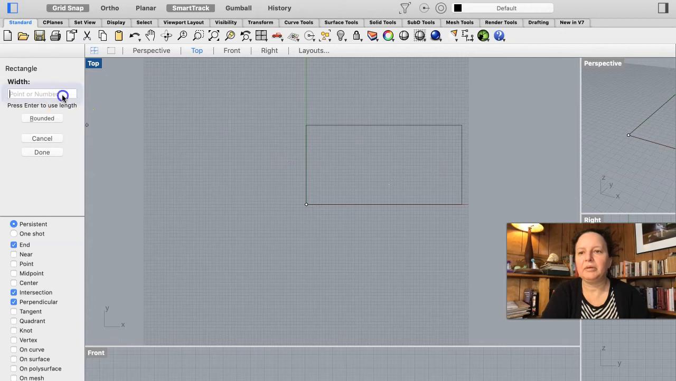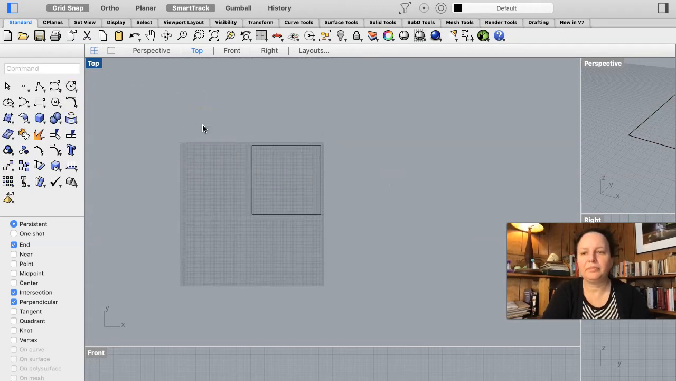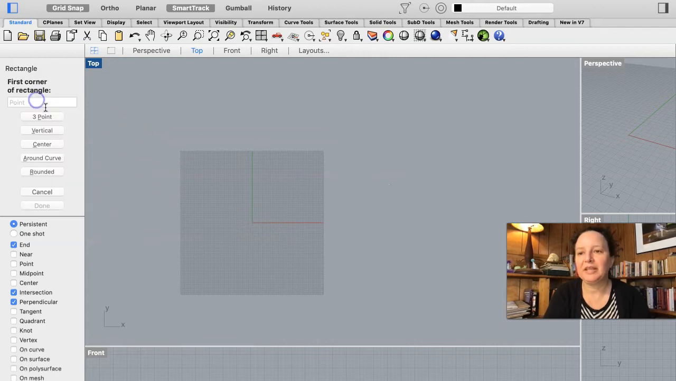Sorry, and then width. Whoops. I should have hit enter there. Let's do that one more time.